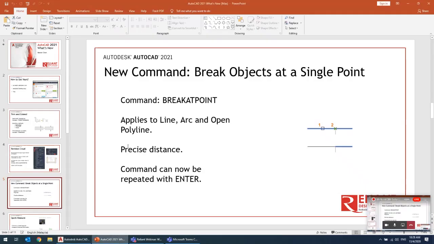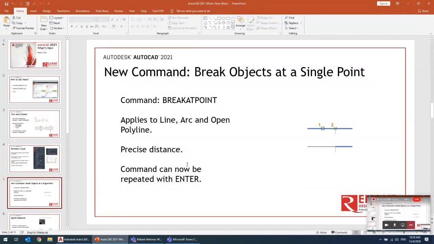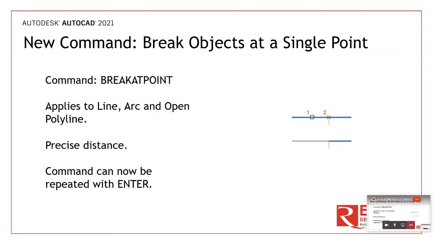And of course with break at point, you can now repeat the command. After you use the command, you just press enter to repeat it. So now it's much easier to use break. Before this, many of us tried to avoid using the break command because of its complexity. Now it's much easier, fewer clicks and faster to use.